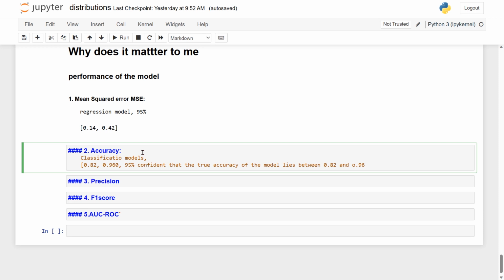So next we will look into another method, which is precision. Precision is a technique which is used to say how often the model is correct when it predicts a positive outcome. It's the ratio of true positives to the sum of true positives and false positives.